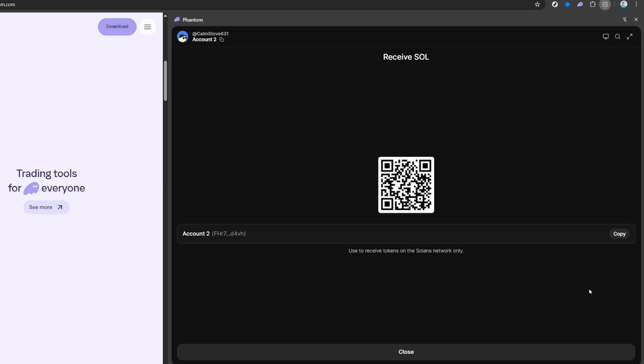Now that your Solana address is copied, you can easily paste it wherever necessary, whether you are sending it to someone for a transaction or entering it on a platform that requires it. Keep in mind that sharing your address is safe, as it does not give others access to your funds.